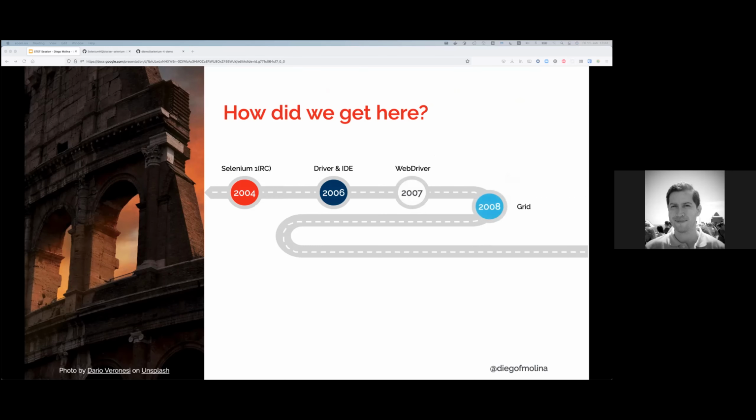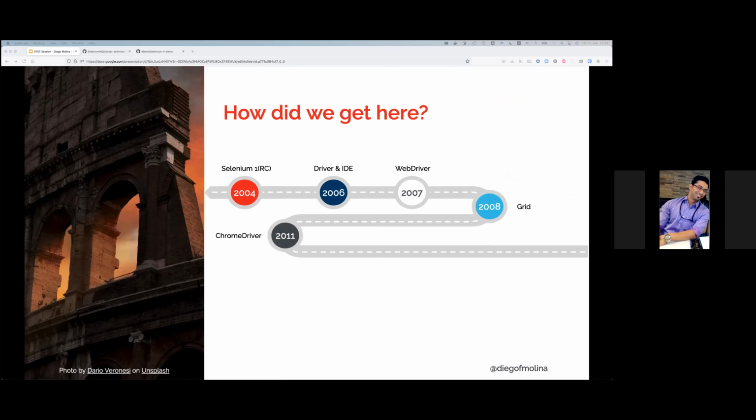2008 was the first version of Selenium Grid, by a folk named Philippe, and I don't know how to pronounce his last name, he's French. Then in 2011, it was the first time that Chrome driver showed up. And this is super important for the history of the Selenium project because it was the first time that a big company like Google said, this is an interesting project, I want to help, let's build this together. Mozilla followed up, Microsoft with Microsoft Edge driver followed up, and then the same thing was done by Apple with the Safari driver. Selenium 3 was released in 2016, right?